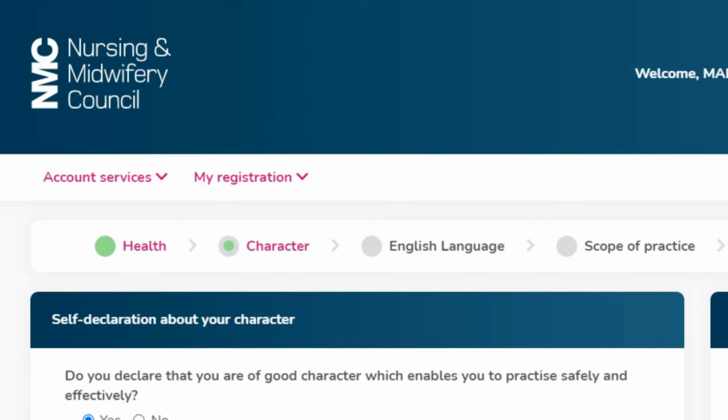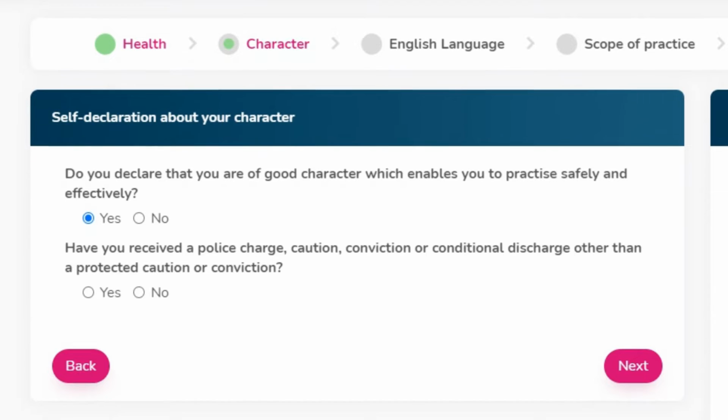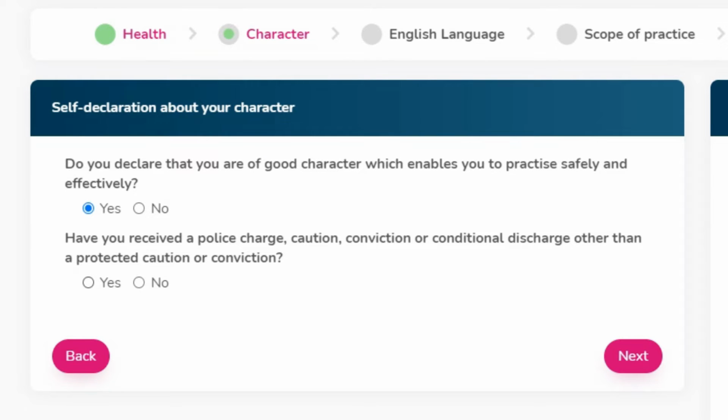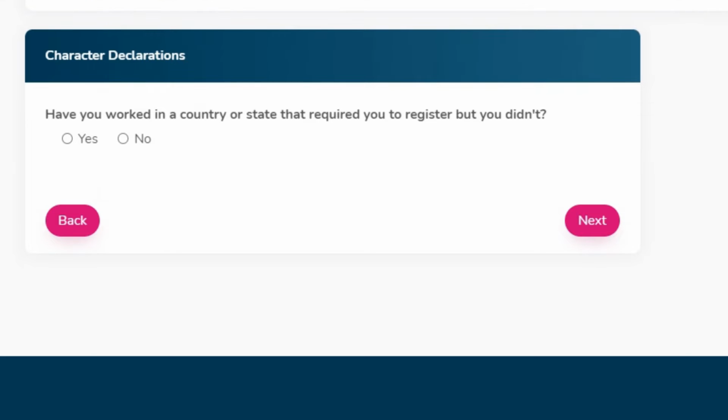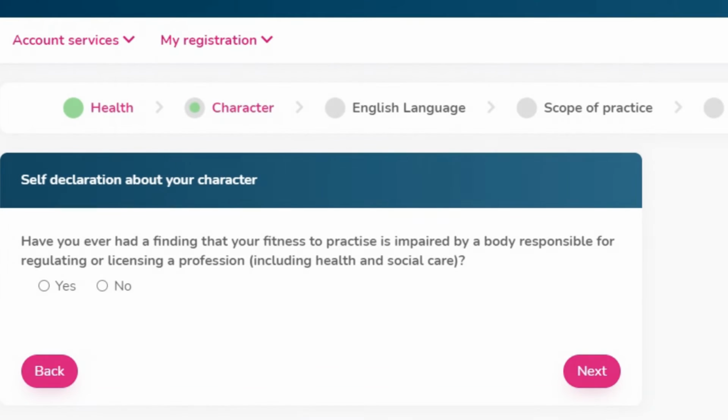Then you will be asked one more question. Have you received a police charge, caution, conviction or conditional discharge other than a protected caution or conviction? No. Next, one more question. Have you worked in a country or state that required you to register but you didn't? No. Then you can see on your computer screen that you have to provide a declaration about your character. For that you have to provide police clearance.